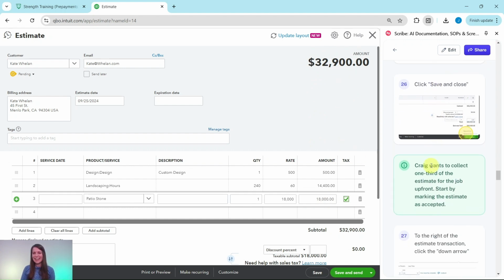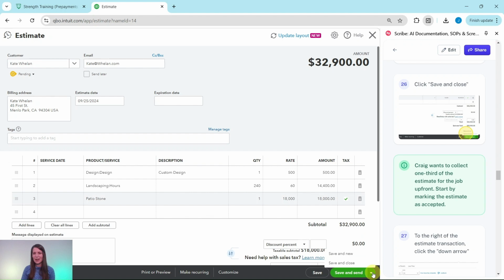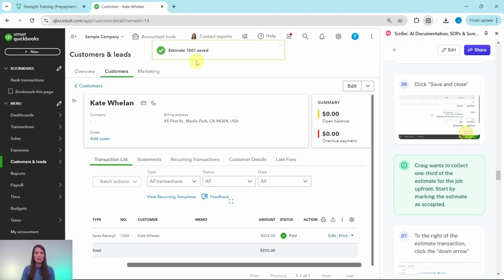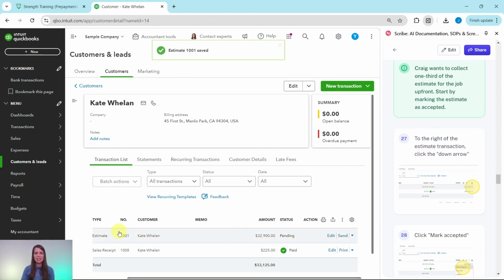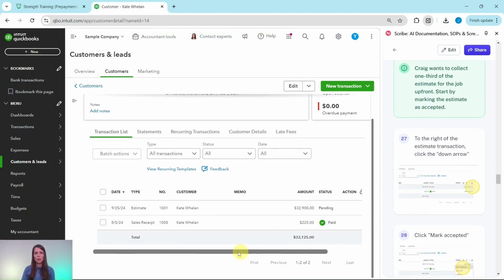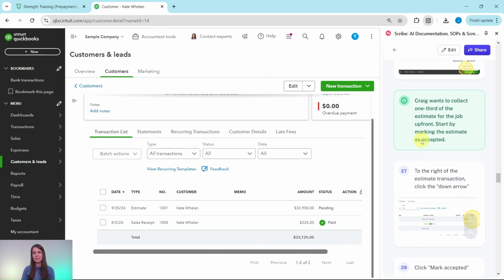So we're going to go ahead and click on Save and Close. That's a down arrow right here, and then select Save and Close. And that estimate has been saved. And you can see that down here has been added to one of the transactions for Kate. Now, Craig wants to collect 1/3 of the estimate for the job up front. Start by marking the estimate as accepted. Let's say that this went to Kate, that we did a save and send rather than save and close.